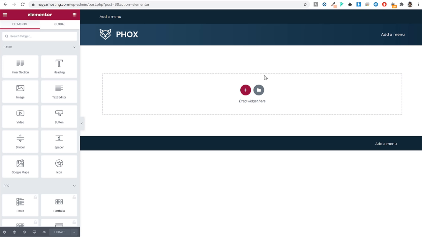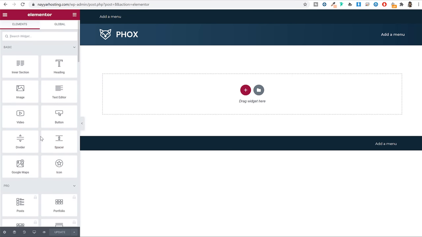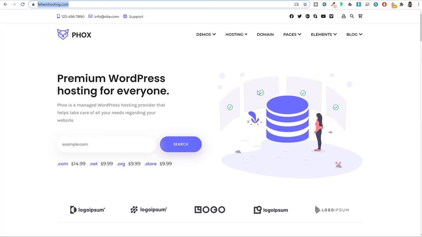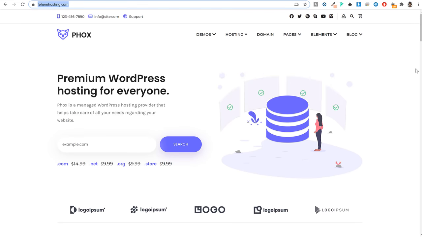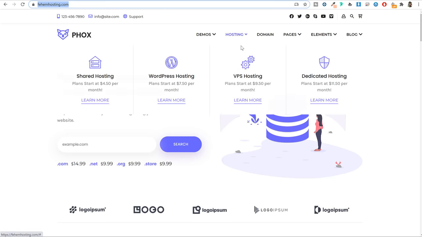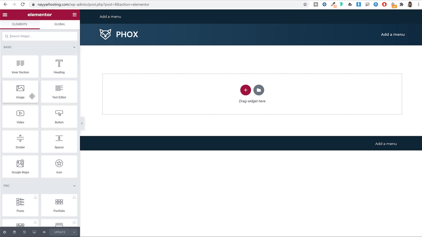Now let me first explain for those people who are going to use Elementor for the first time. So Elementor is basically a page builder, and here as you can see at the left hand side, these different options are different elements. So using these elements, we have created this entire website. This home page, blog page, about page, all the hosting pages, all these things, even all your mega menus and everything is created using these elements. So we basically use these elements to create pages. And how we do that, you're going to see that right now.